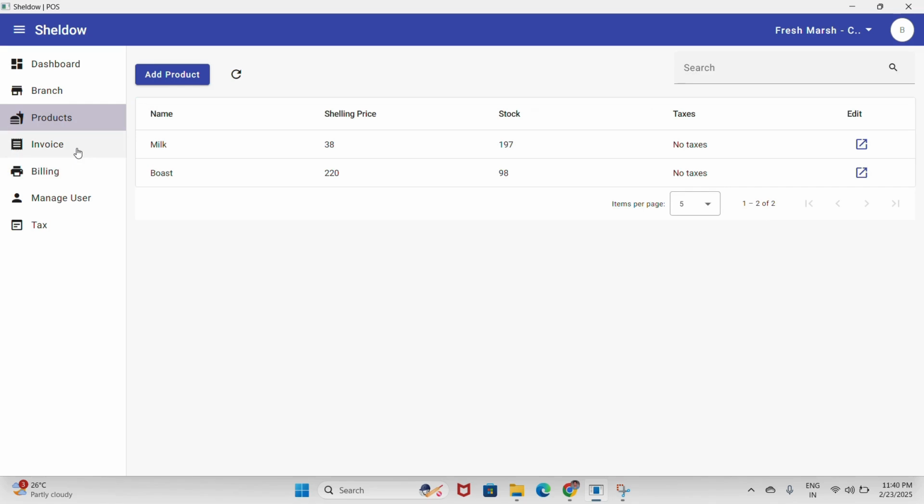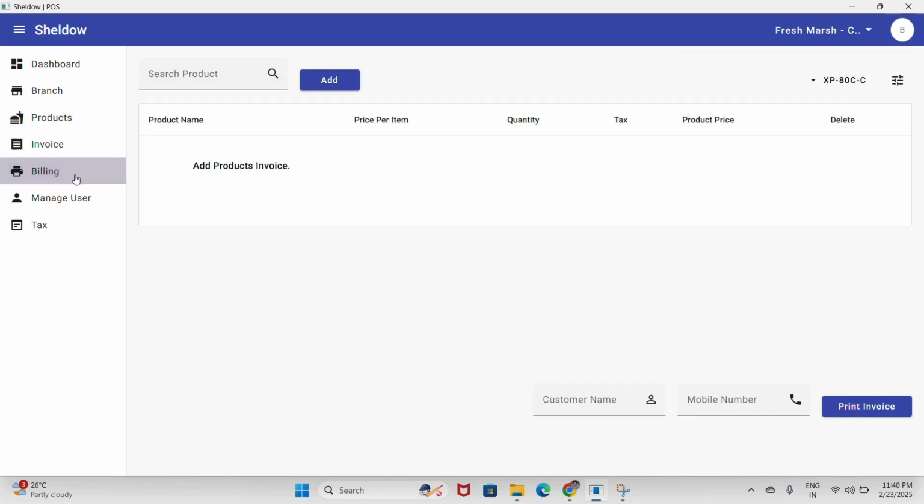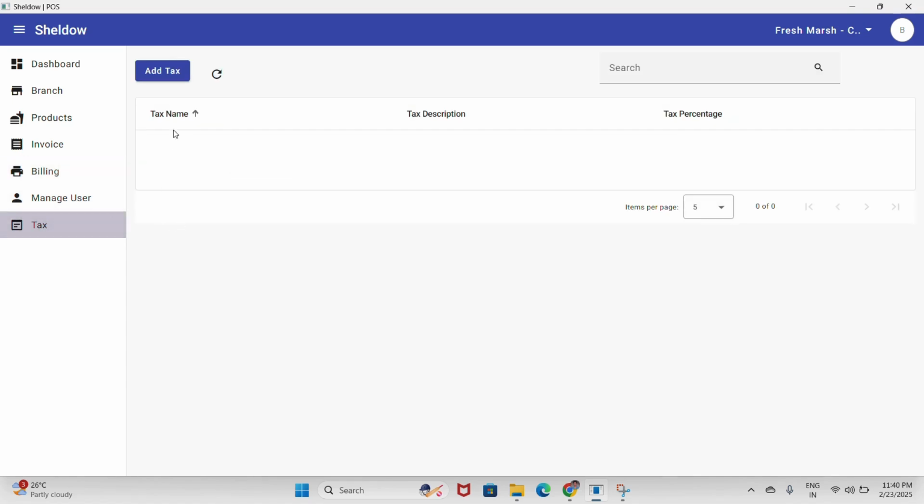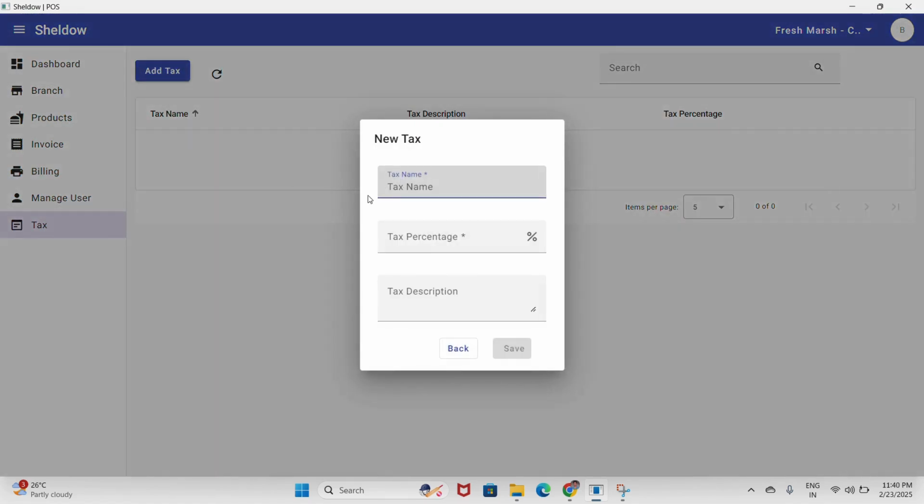Okay, we have added the product and we have printed some invoices. If you need to configure tax for the product, you can add tax here. If you are in India, you will configure GST, and if you are in the US, you can mention VAT or something.